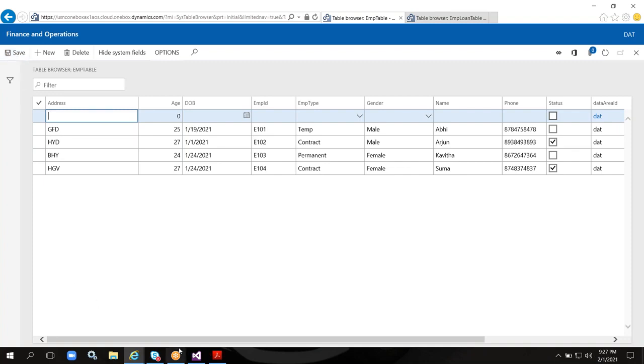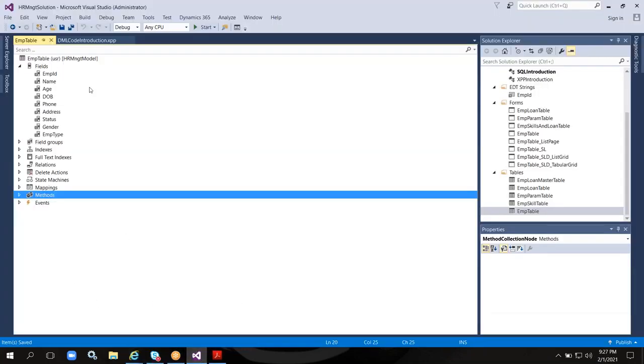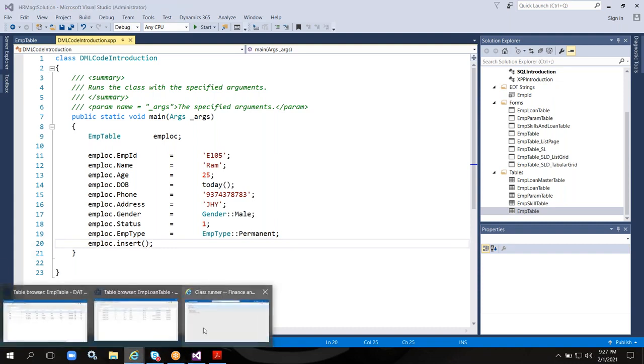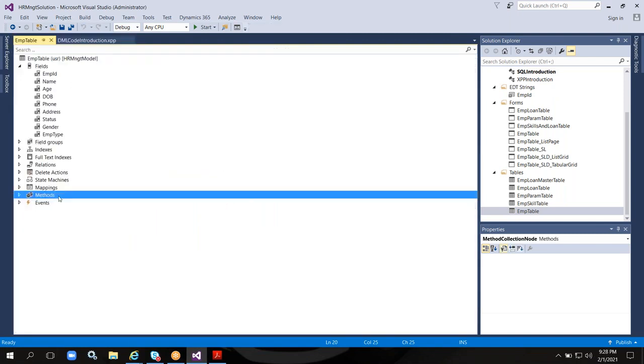So here also we are doing the same thing. Okay, here I have entered all the data and I'm calling the insert method. When you click on the save button, the system calls the insert method, but here I'm directly calling the insert method of the table. We are doing the same thing in the user interface or in coding. Okay, fine. Whether the system is calling the insert method or not, how will we know?